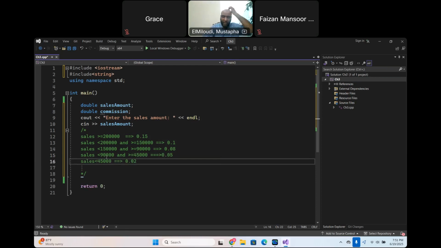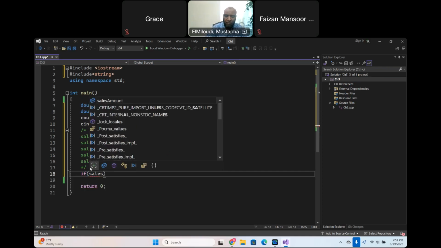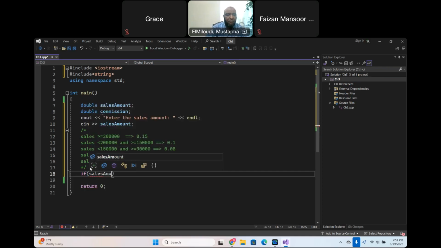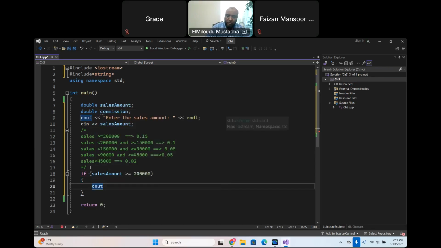So we're going to use this table in our example. I'm going to put here, if sales amount is higher or equal than $200,000, I'm going to put C out: "Your commission is", and then I'm going to get the sales amount and multiply by 0.15.